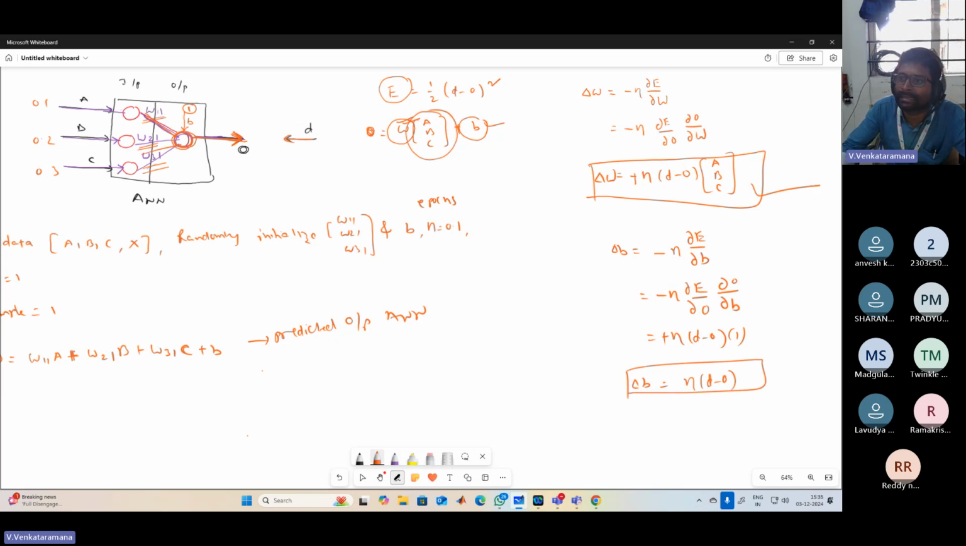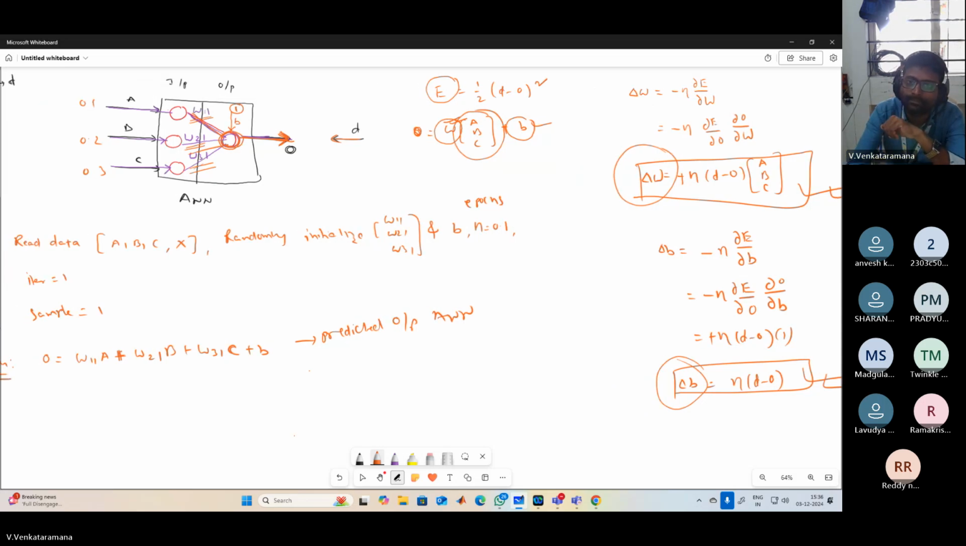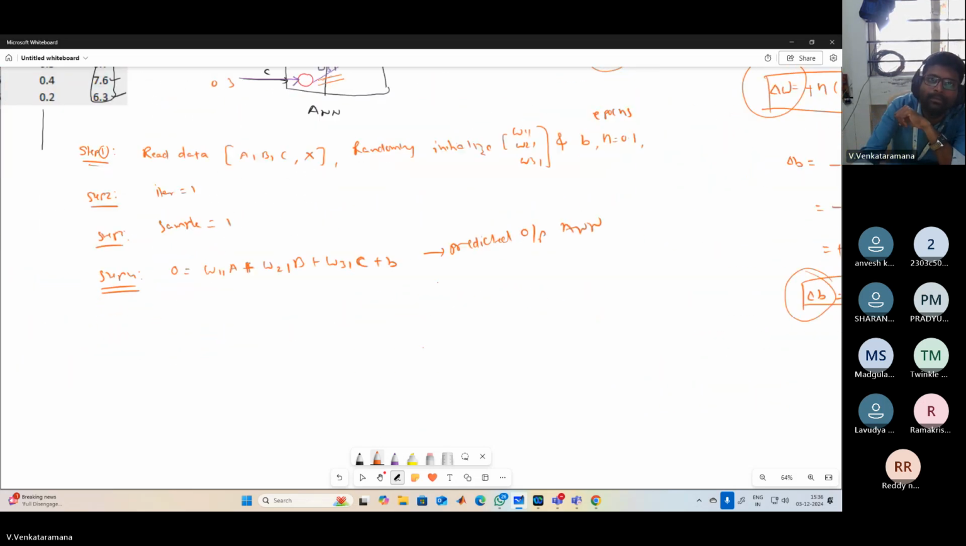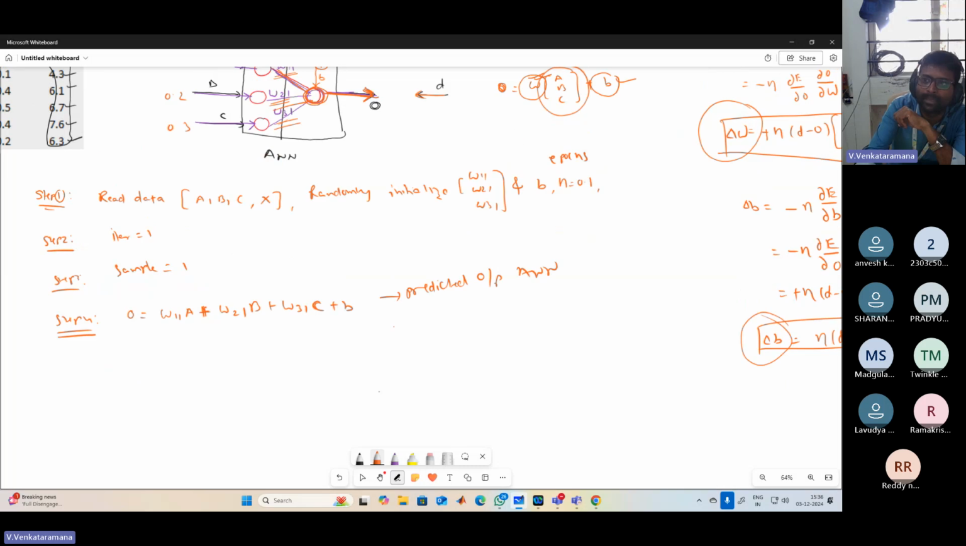So you have to calculate the change in weights using this one, and the change in bias parameter using this one. Previously, we were calculating only the change in weight, but because we have the bias parameter, we have to calculate the change in bias parameter also. And we are adding the bias parameter, one for each neuron in the output layer. That you have to remember. Hope you understand what I'm saying.